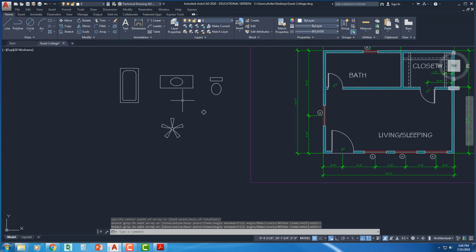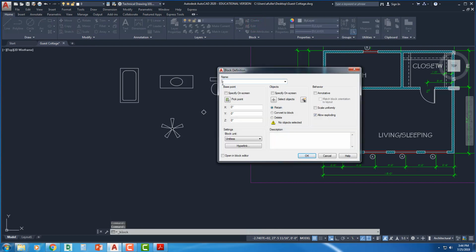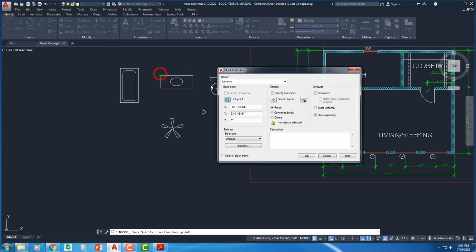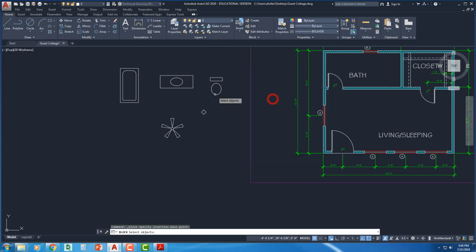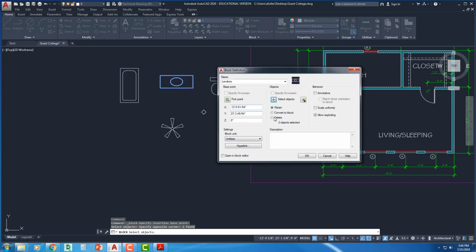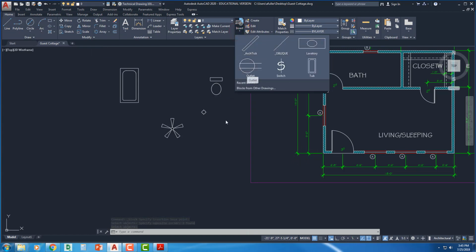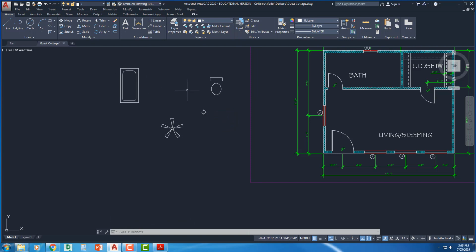Alright, so I've made these. Now I need to go make them into a block. So I'm going to say create lavatory. I'm going to choose that top left corner as the base point. Select the objects. See a little thumbnail here. I'm going to go ahead and say delete, so it just deletes it out of the drawing. It's still there though. If I say insert, there it is, lavatory. It's okay that it deleted it off the screen.